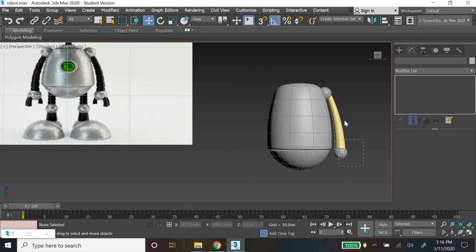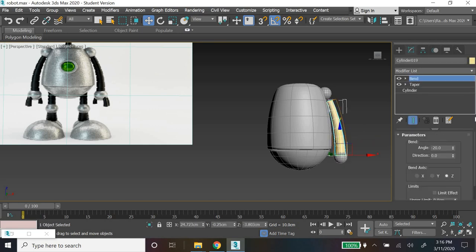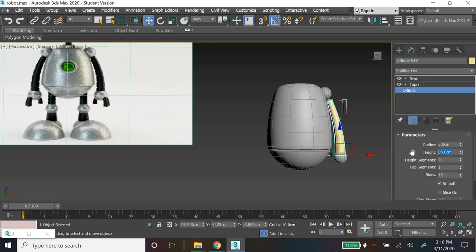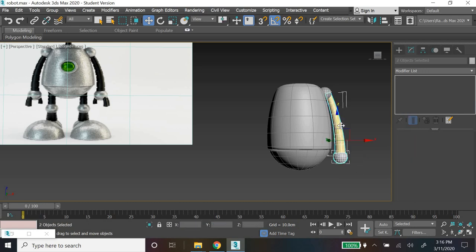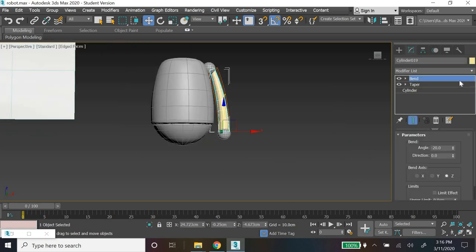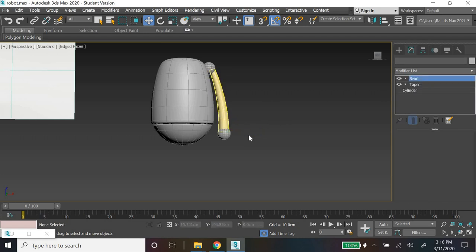Okay, it should be a little down, so I'll move it down. This has to be longer, 40. Then we can further move it down. Right, so we'll create the finger. So we'll use the same. It has bend and taper already, so just create a new one.